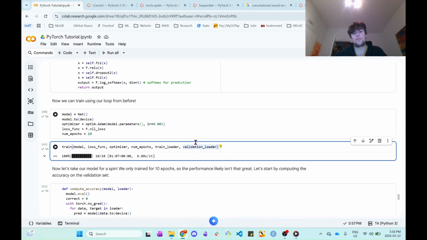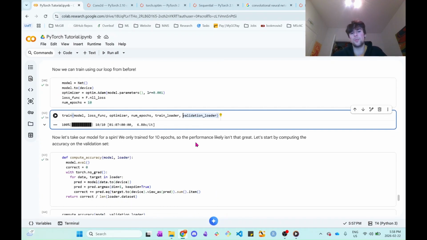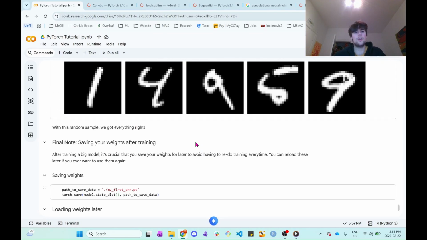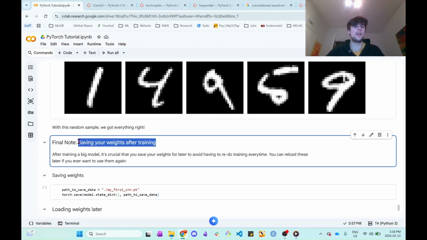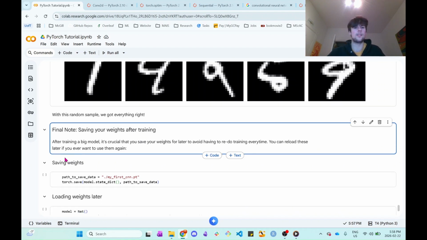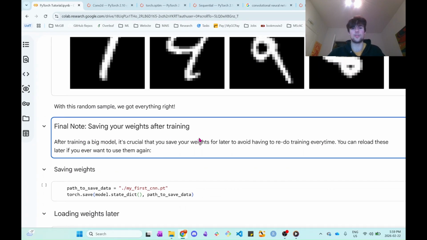That's kind of it. But there's one crucial step I ignored, which is once you're done training, especially if it's really computationally expensive training, it's worth saving your weights, right? Saving them to a file so that next time you can just load your model up. So that's what I'm saying here. After training a big model, it's crucial that you save your weights so that you don't have to retrain it again. You might have gotten really lucky with your weight initialization, or you got a good configuration of hyperparameters that led to really good performance.